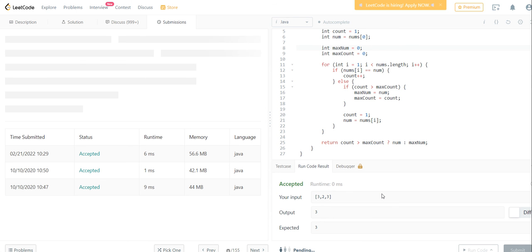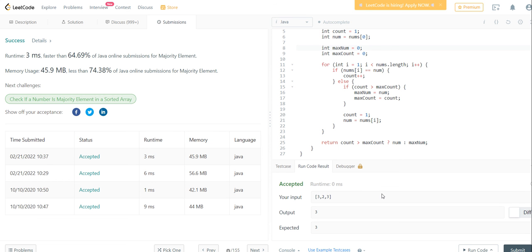And if we submit, you'll notice that our solution worked out perfectly.